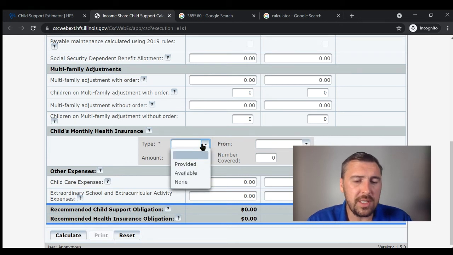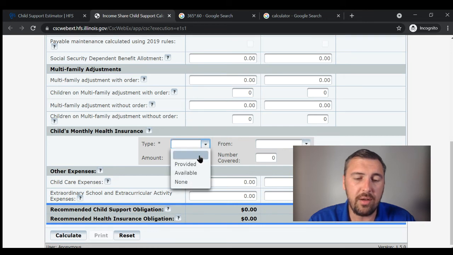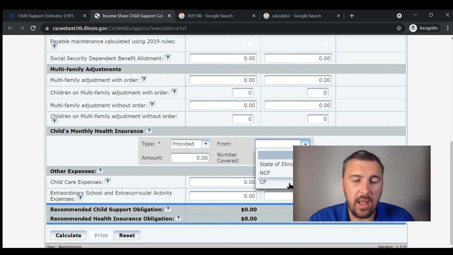Monthly health insurance is going to play a part in most child support situations, because one party most likely is going to be ordered to carry insurance for the child, and that will have a certain cost, unless adding a dependent is not an additional cost. For the sake of this example, I'm leaving it at 0, but just know that you can go down here and say provided, click on from, and choose non-custodial parent or custodial parent and put the amount.